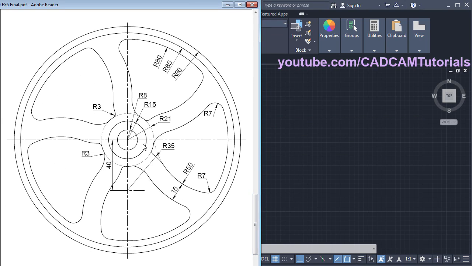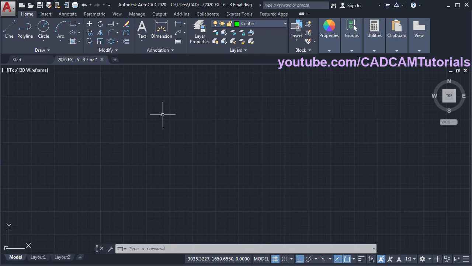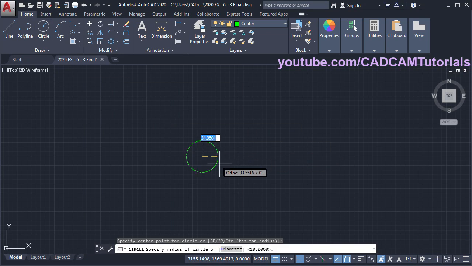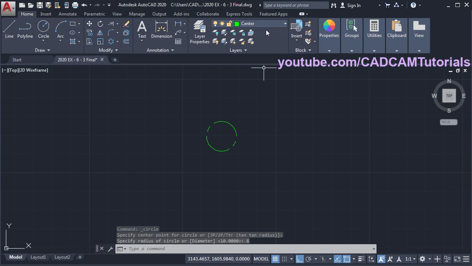Again we will start with creating circles. Here the first circle is of radius 8, the second is radius 15, and the third is radius 21. Click on circle, specify center point, give radius of 8, enter. Then click here and make 0 layer current. Select this circle, click here and click on 0.